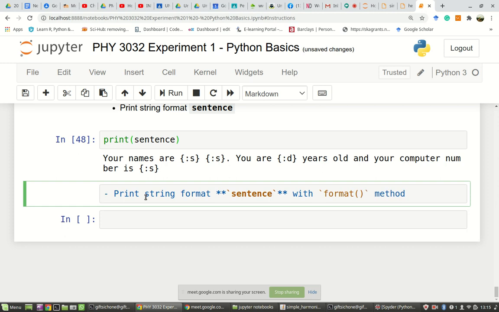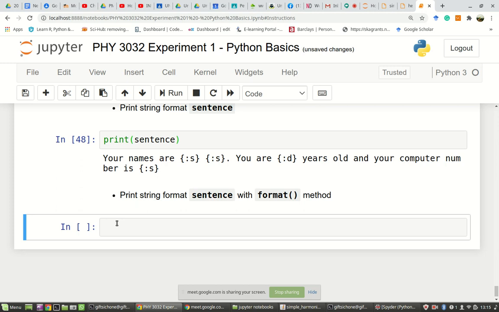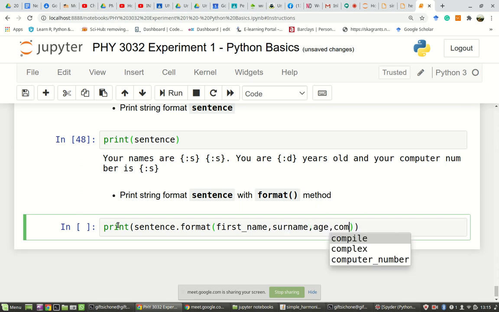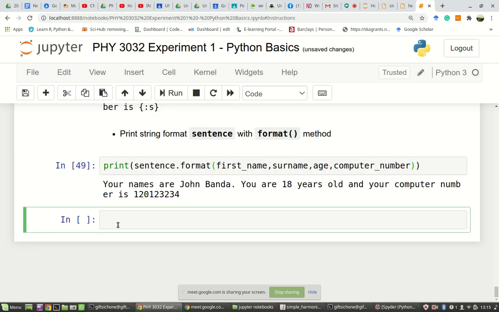So we're going to say print sentence like that, because we already have the sentence, right? Then dot format. Then inside this format, the first thing to show is the first name. So you put first name, the next surname, the next the age, then the next computer number, like that. We run that, we get our stuff. Your names are John Banda, you are 18 years old, and your computer number is like that.